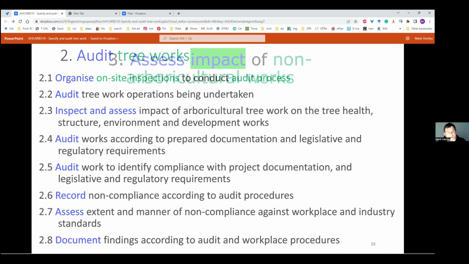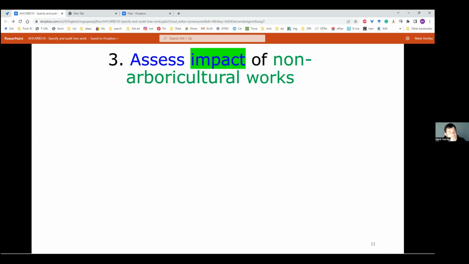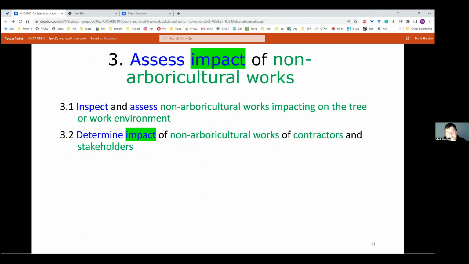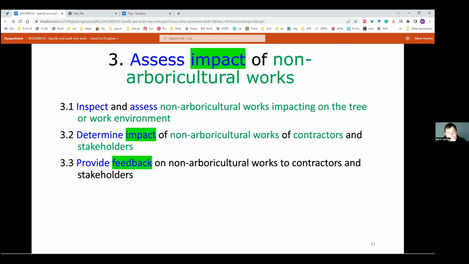Okay, so assessing the impact of non-compliance, we've got to figure out how bad this stuff really is on trees. So non-arboricultural works impacting on trees or the work environment. We're going to determine impact of non-arboricultural works of contractors and stakeholders. We're going to provide some feedback, and I don't know why, but bits are missing in the presentation.